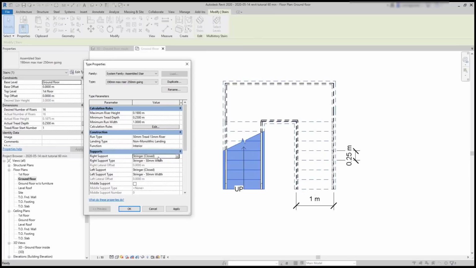Below, I can edit the supports that I want for the stair. If I want a stringer, a carriage, or even none. If I'm creating a stair on a slope attached to walls, for example, the stringer is not required, so you can check none.